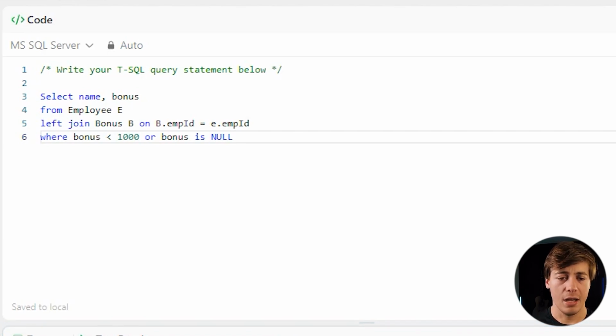I've already submitted it. So one last time, here's how we're walking through this problem. First thing we're going to do is grab the name of the employee, which is in the employee table. To get the bonus, we have to left join to the bonus table. So from employee, we left join bonus B on B.emp ID equals E.emp ID. They mentioned that this key would go between both tables. That way we can grab our bonus amount. And then we're just doing a basic where bonus is less than 1,000 or the bonus is null.